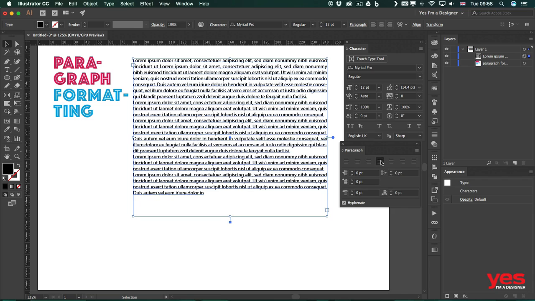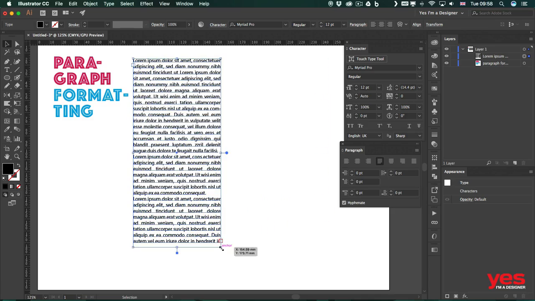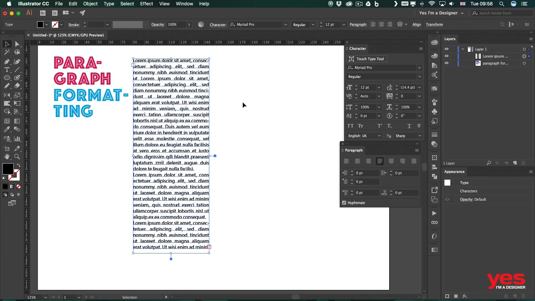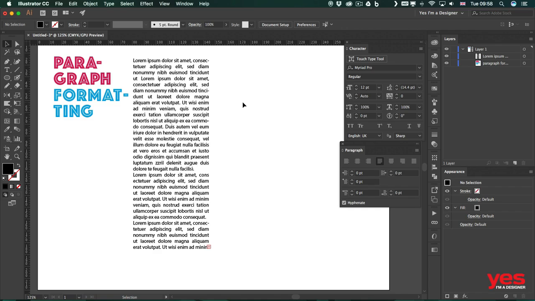But be careful with justification, because if your lines are too narrow, let's just say something like this, justify text can easily lead to something that we call rivers in text, which means you would have these long gaps that run through the lines in the text, and that's not really pleasant. Again, it's something you want to avoid.